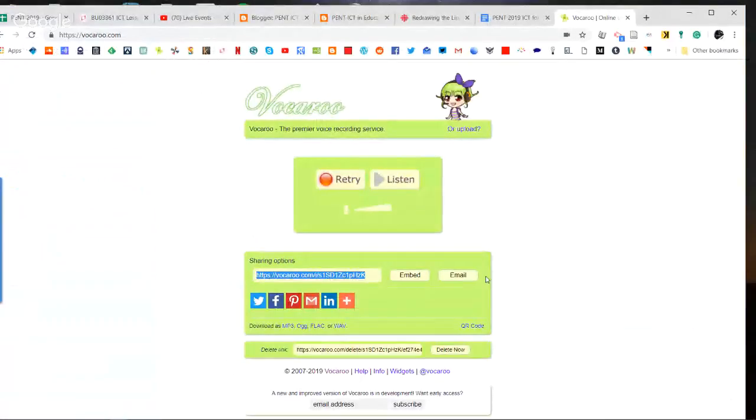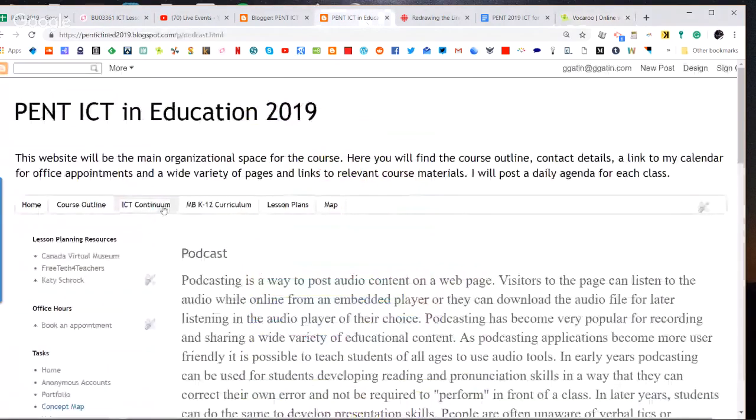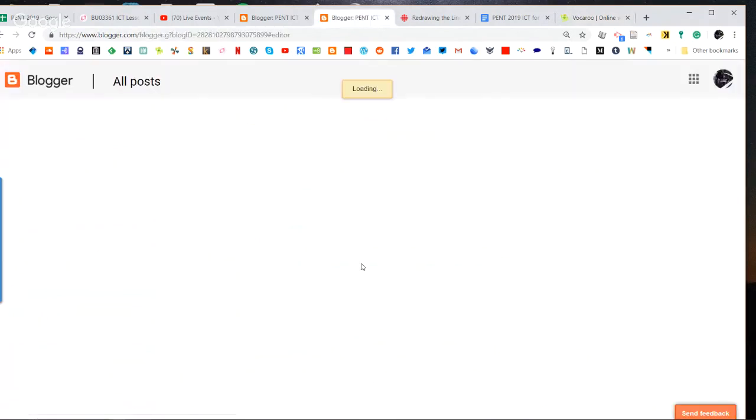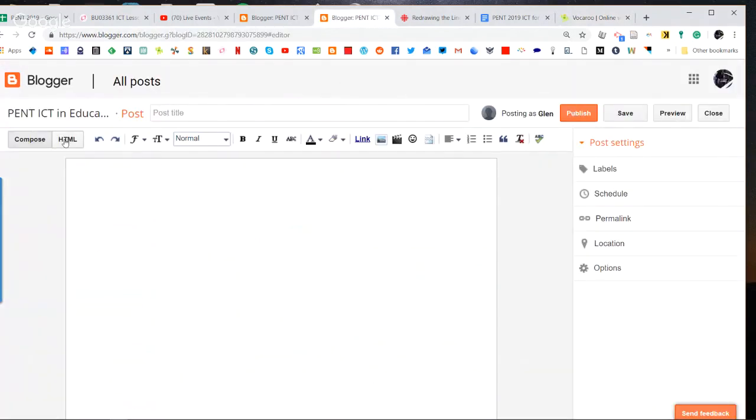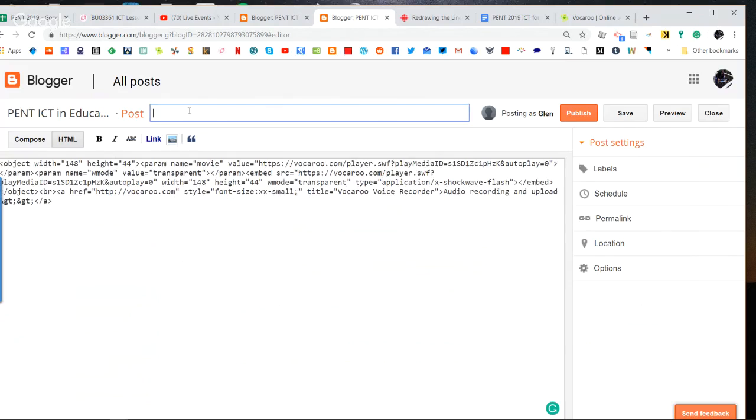Simple little thing. If I wanted to embed it, it's going to give me this stuff. What is this stuff again? HTML code, right? So if I want to embed this little player on my website, I'll just copy that code and go over here. I'll find a spot for it. I'll make a new post for the time being, find a place where I can put it in HTML, pop that code that I copied in there, and call this Vocaroo demo.